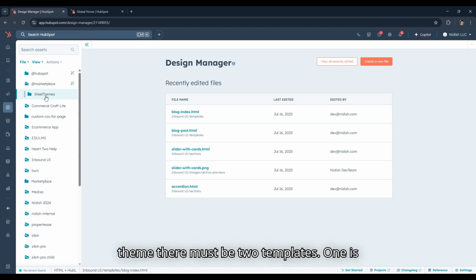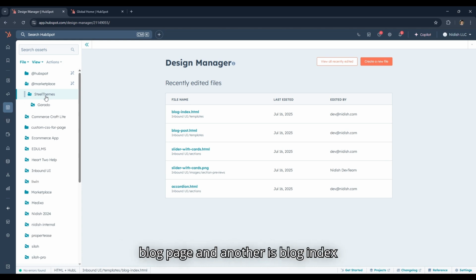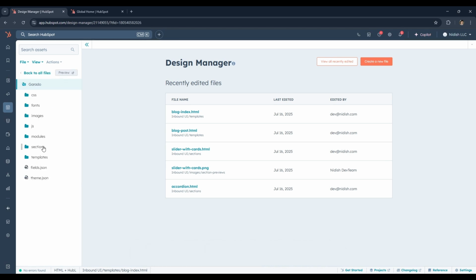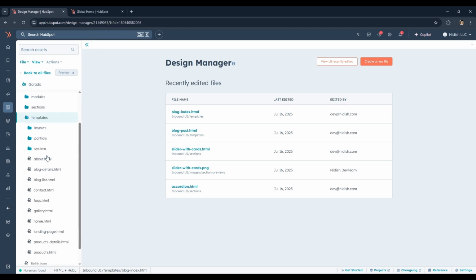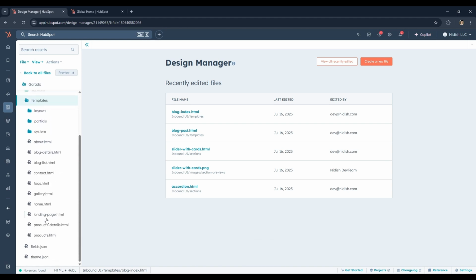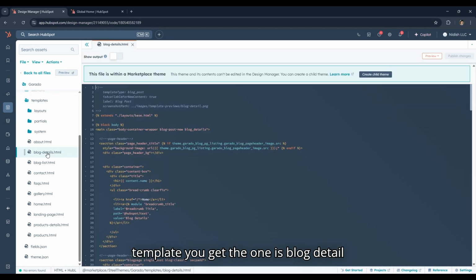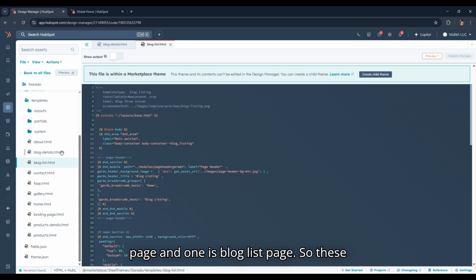So inside the theme there must be two templates. One is blog page and another is blog index page. If I go here, let's take this example. Inside the template you get one is blog detail page and one is blog list page. So these two pages must be there inside your theme. Please go and check it out. Or this can be blog index page instead of list. So in your case might be different, but these two pages are important.